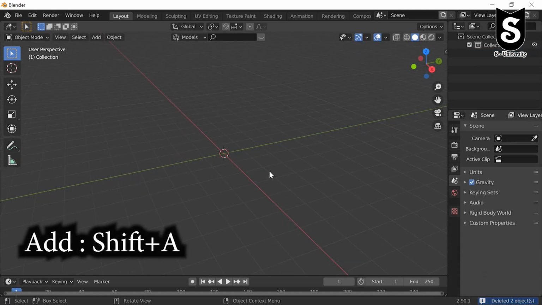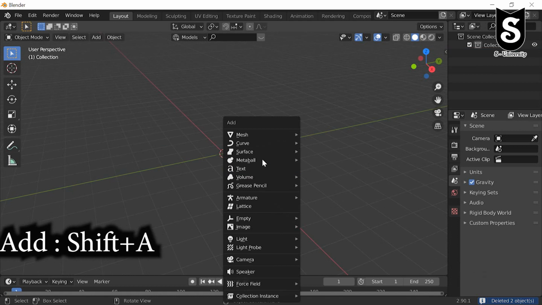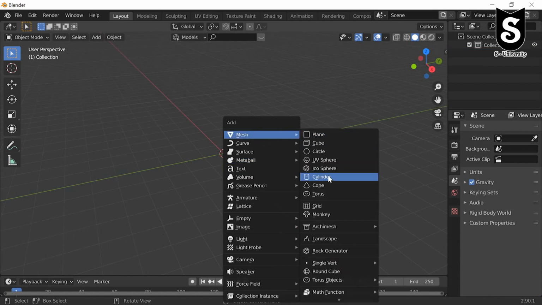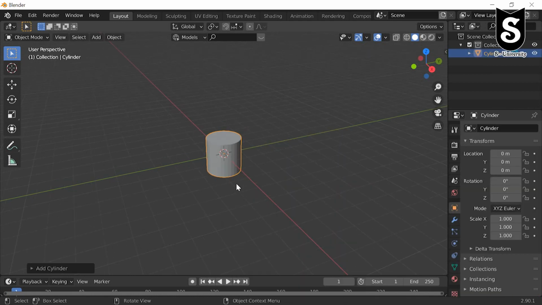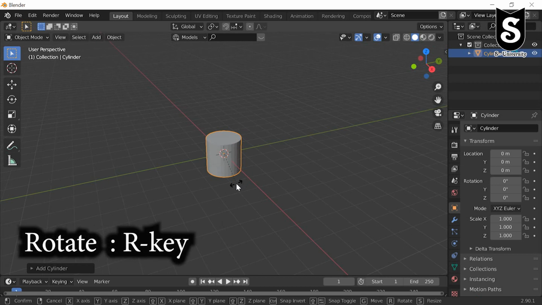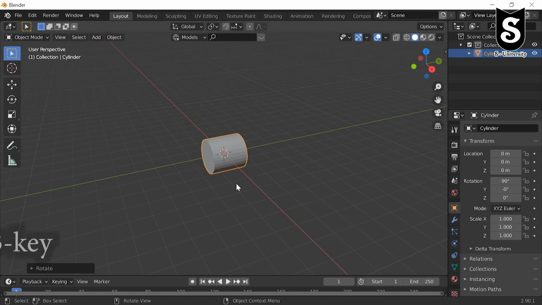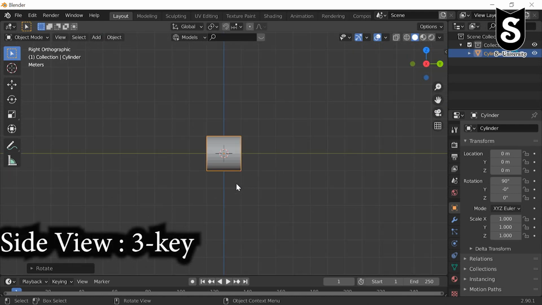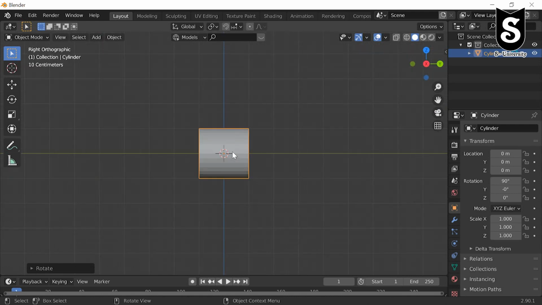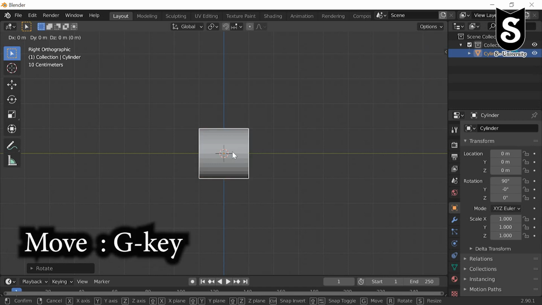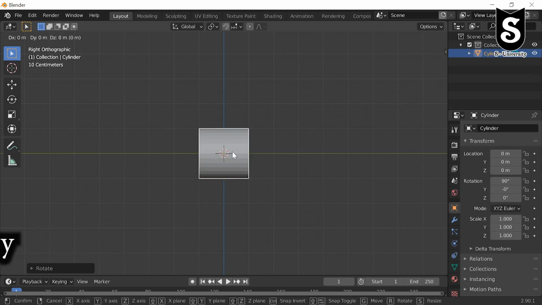Press Shift A to add a cylinder. Place the cylinder in the Y direction. Press R to rotate in the X direction at 90. Now press 3 for side view. Press G to move the cylinder in the Y direction.